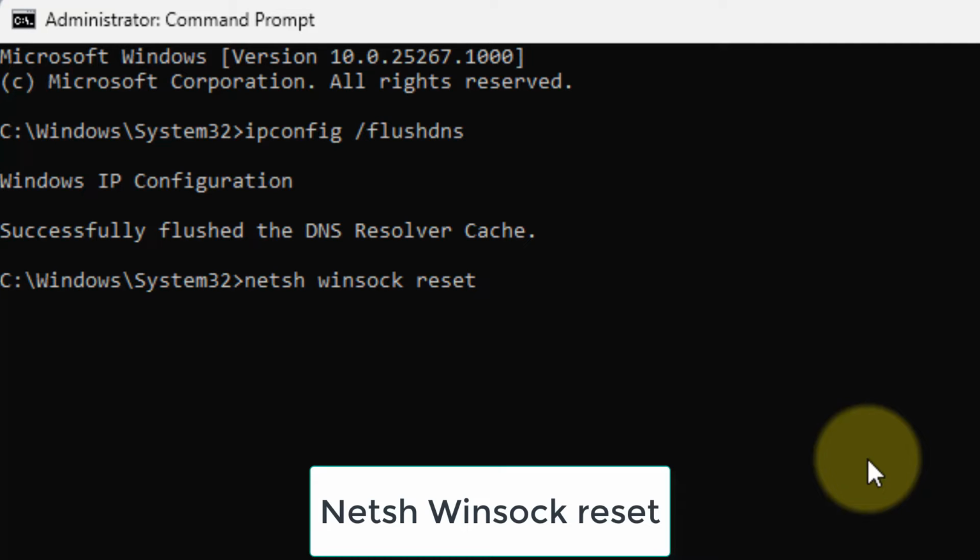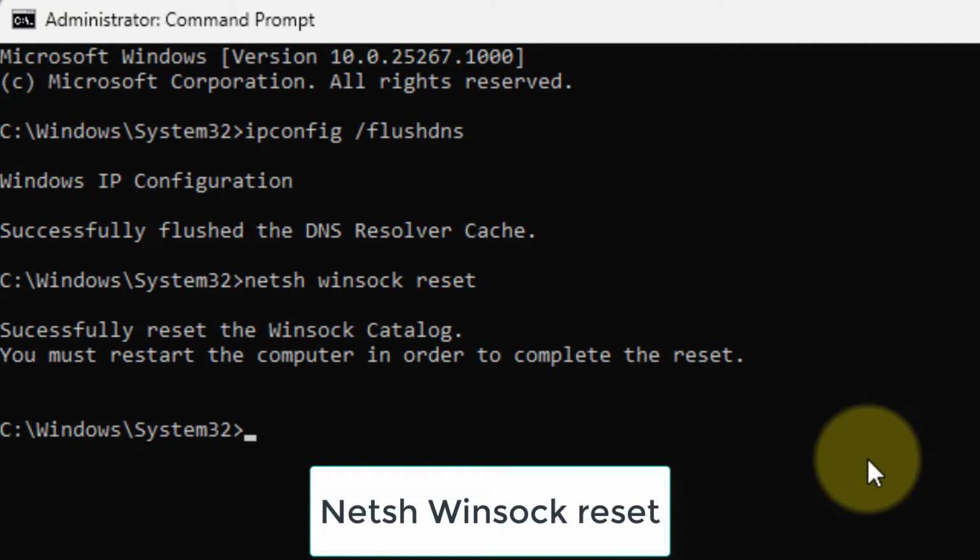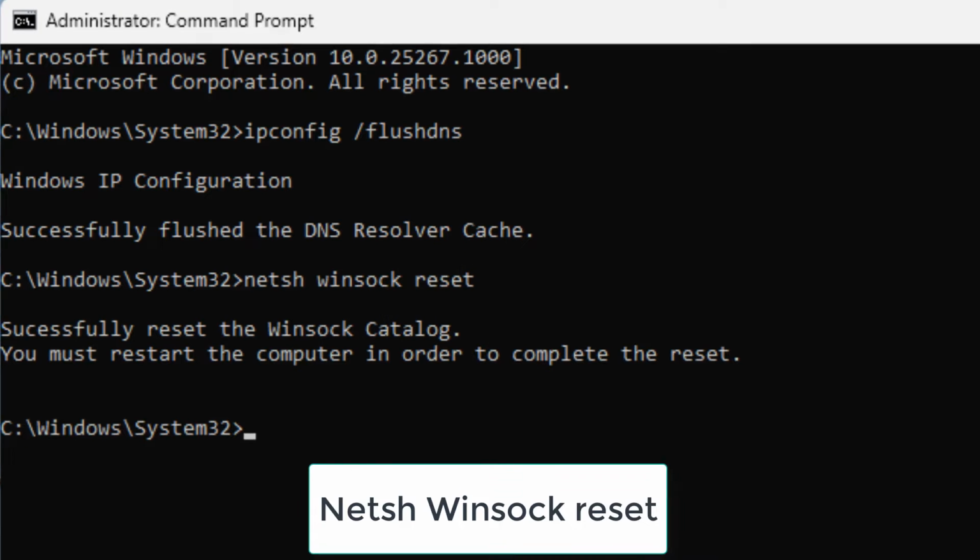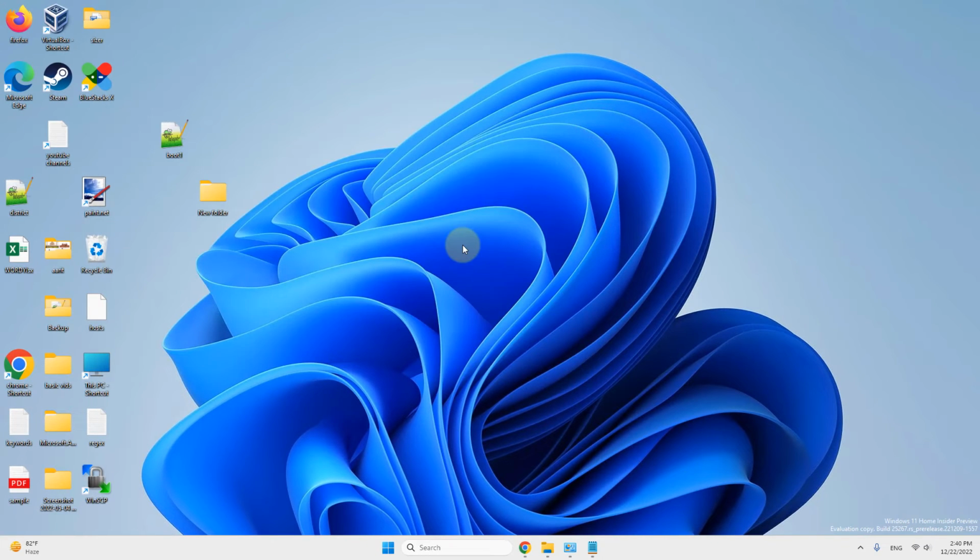I've given both these commands in the description of this video. Just hit enter and after that restart your computer and your problem will be fixed. If this does not get fixed, there is one more thing which you can do.